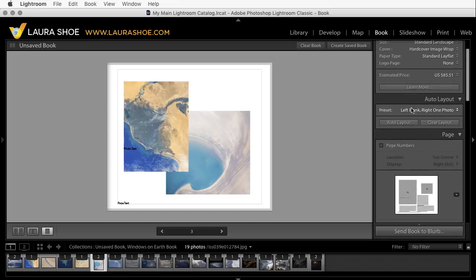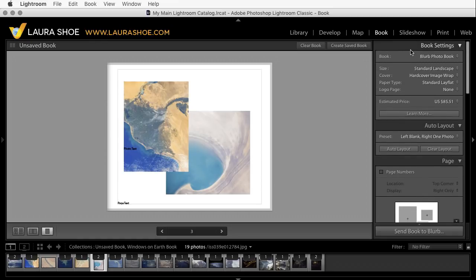Let's go on to new book formats that we have here. In Book Settings, under Book, we now have Blurb Photo Book, Blurb Magazine, and Blurb Trade Book. Blurb Photo Book is the same thing you had before. It was just called Blurb. The Blurb Photo Book is the highest quality book that you can order. Blurb Magazines and Trade Books are significantly cheaper.